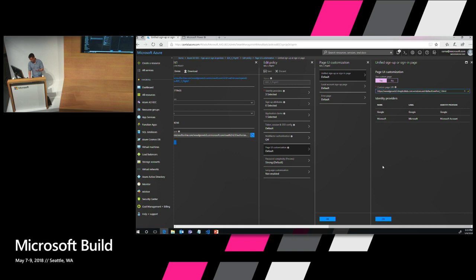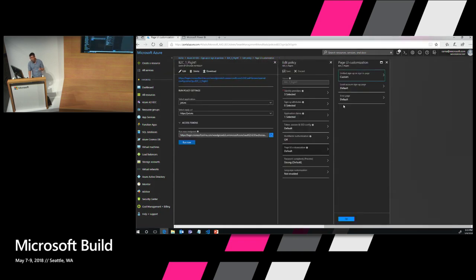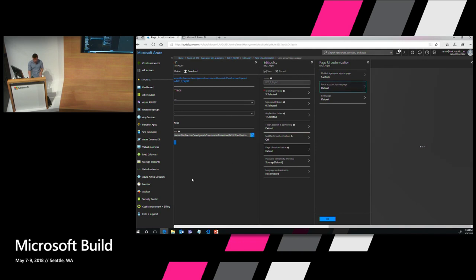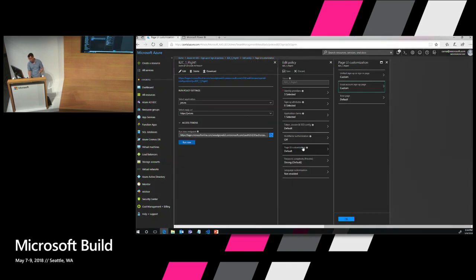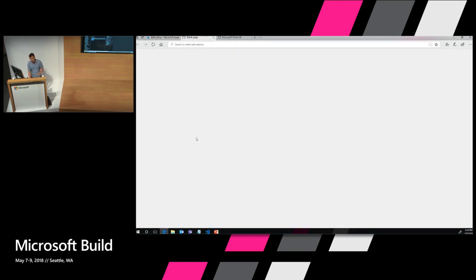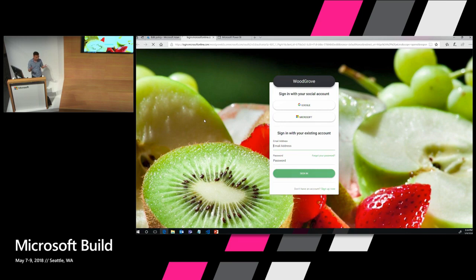And yes, and there it is. So I click OK, and I'm also going to need to edit my local account sign-up page, which is the second page shown when a user is registering, and it asks them for more information, such as their email, password, whatever. So again, we say we want to use a custom page. We paste in the URL and click OK. And click OK and save the policy. And then once the policy is saved, we can click Run Now. And we have a great branded user experience for Woodgrove Groceries.